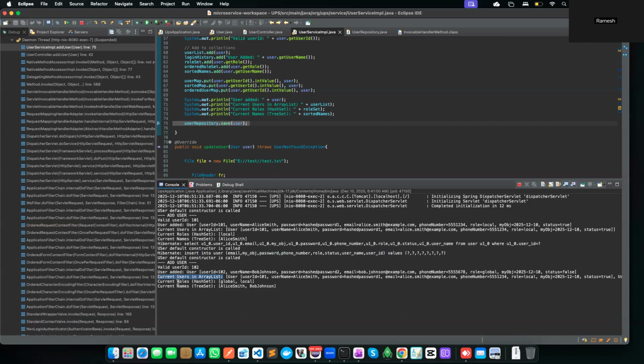So if you see, what are the roles? Set of roles. One is a global role, another one is a local role. TreeSet is mapping your sorting order, natural sorting order. First it is saying A, then it is saying Bob. Is it right? So if you see in a roles HashSet, it is saving in random order.